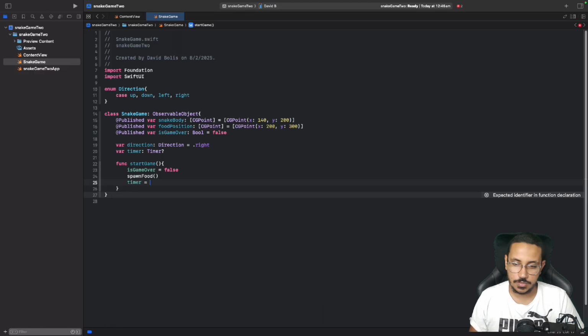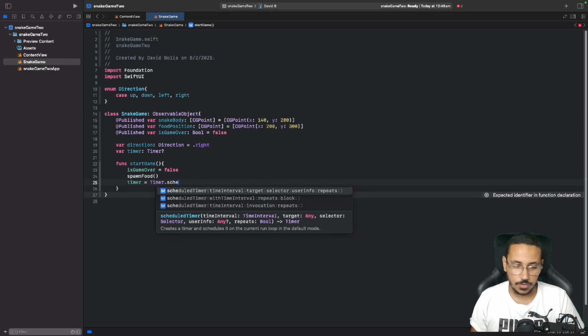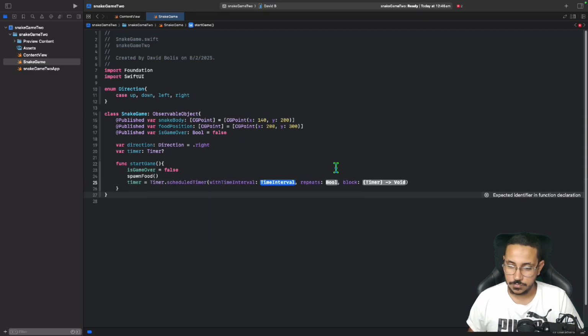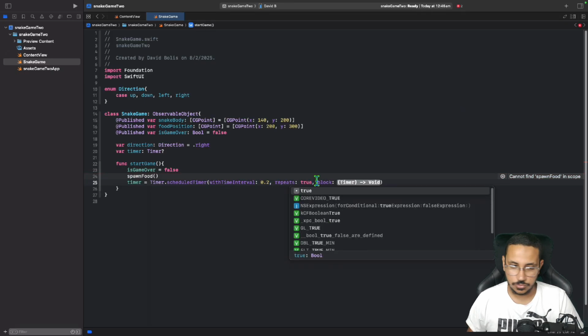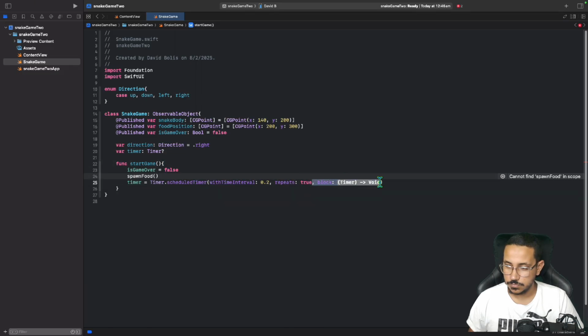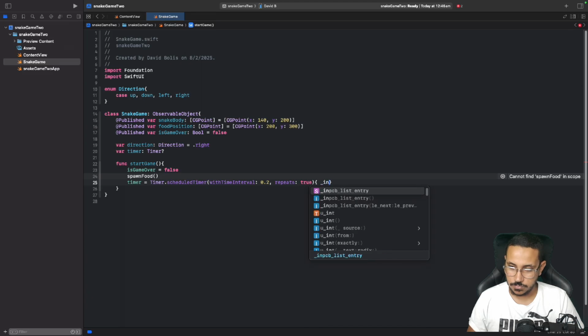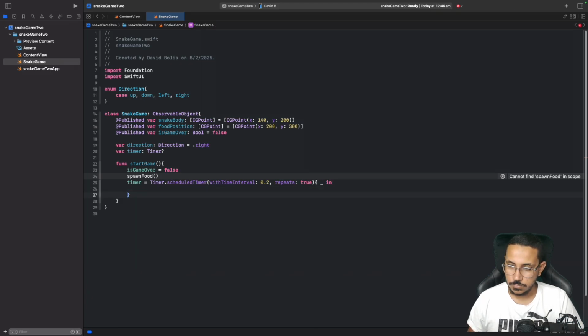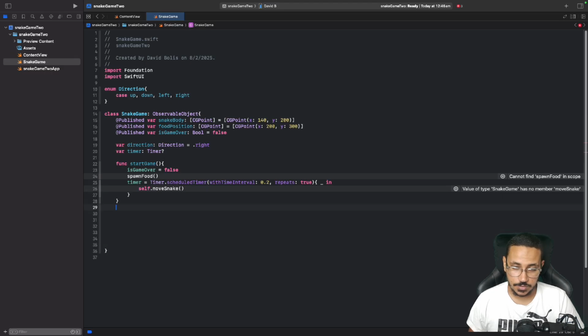And then finally, let's start our timer by saying timer is equal to Timer.scheduledTimer with time interval. So we're going to say here 0.2. And we can actually say repeats. I think we want it to repeat, so I will say true. Over here, let's open a bracket, just like this. Inside of here, we can simply say self.moveSnake. Again, we didn't create this function or this function, so just bear with me, and we're going to create it straight away.